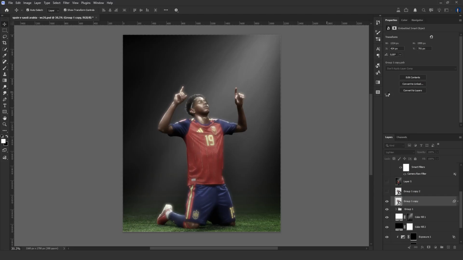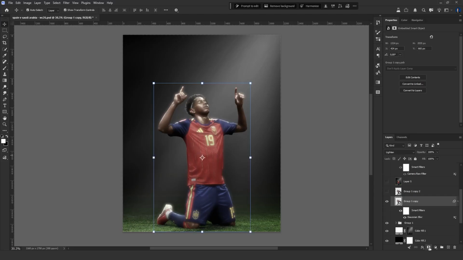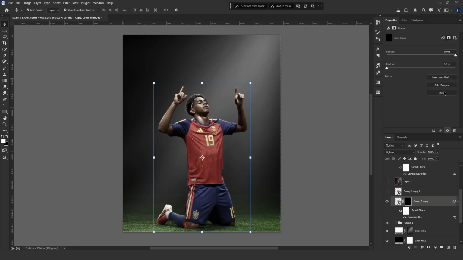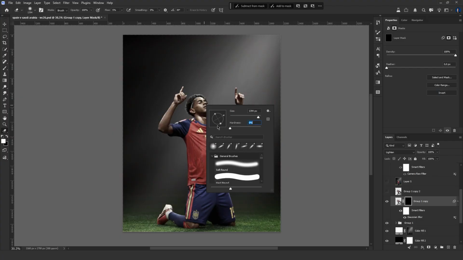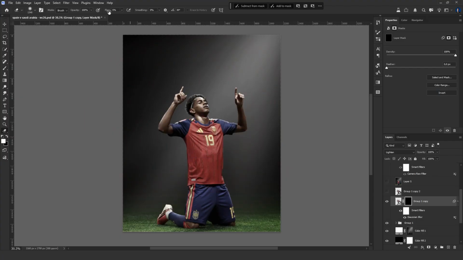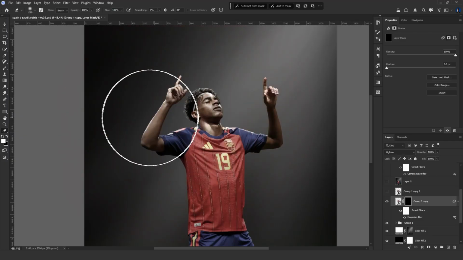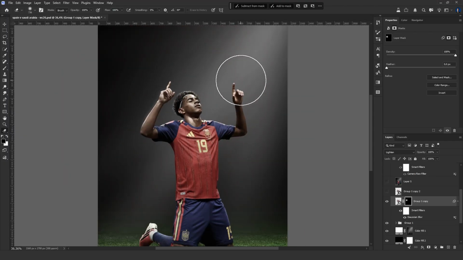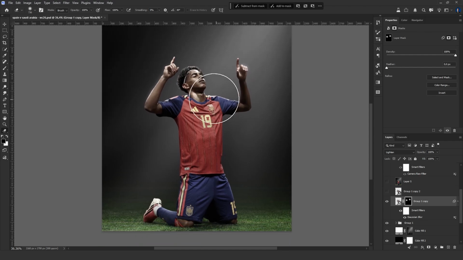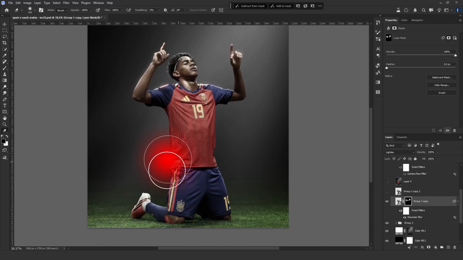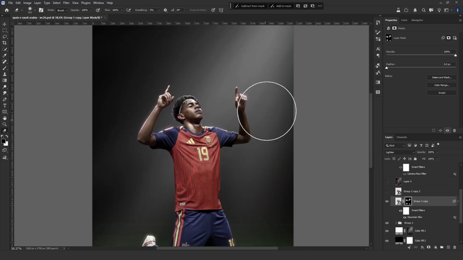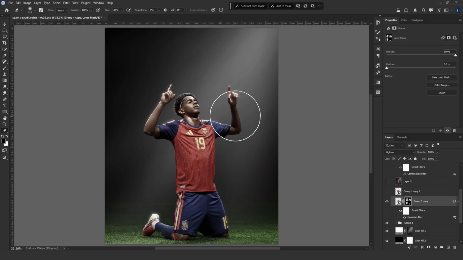I click OK. I create a mask, then invert the mask. Then I select a soft brush, set hardness to 0, size large, flow 100, and just click. I don't apply it everywhere, only to bright areas like this one. This turned out quite well.